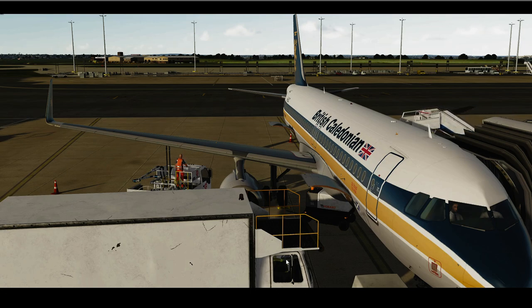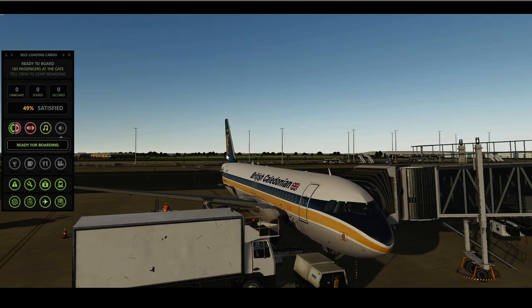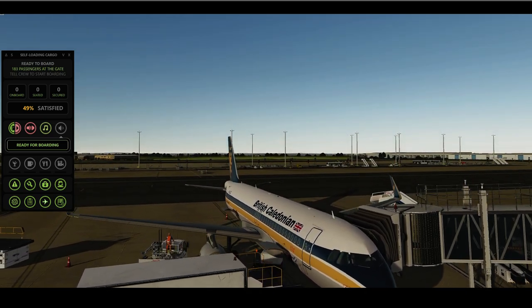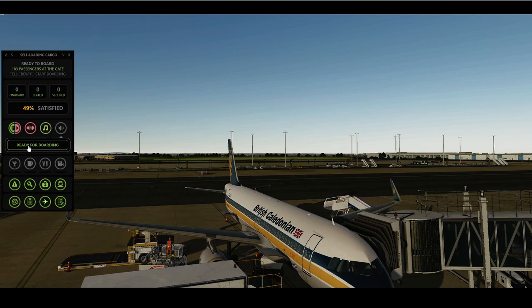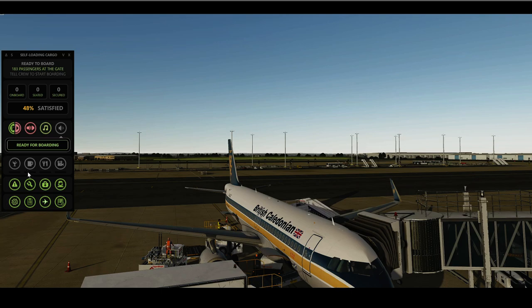What else do I use? Basically, loads of different planes, loads of different airports. But the main add-ons I use here are self-loading cargo. This is a passenger experience that's really, really fun.